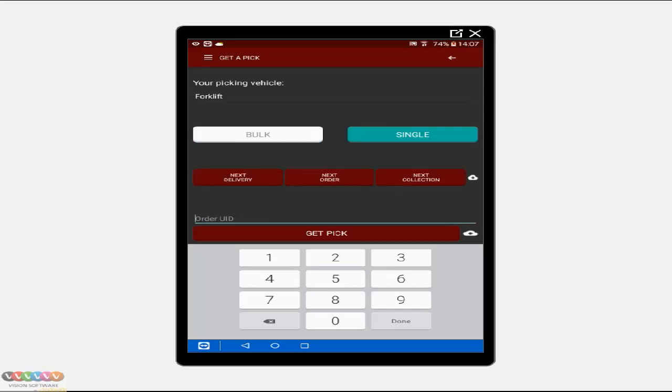Now there are four options here for a single pick. I can simply hit one of the three options here where I'm going to get the next delivery, and the delivery is classified as something that you'll be delivering. The next order, which doesn't matter whether it's a delivery or collection, or the next collection, which is the next time when you're expecting a vehicle to come in to pick up goods.